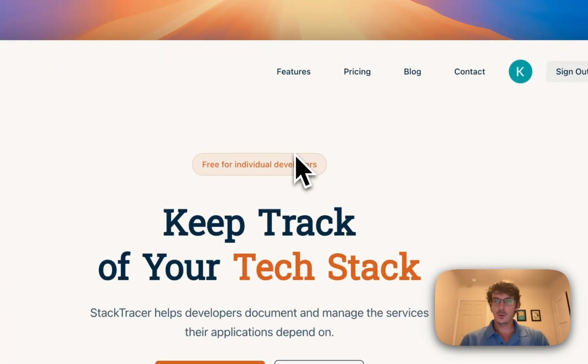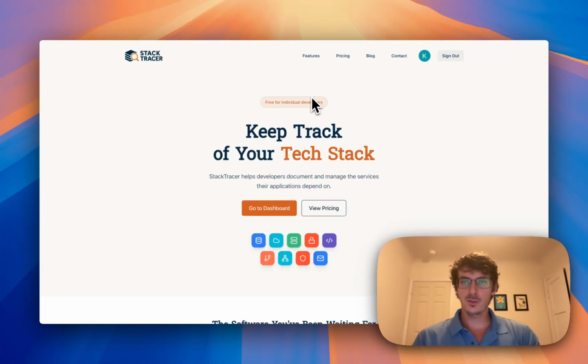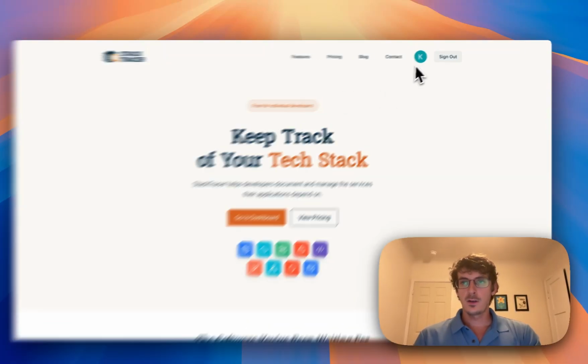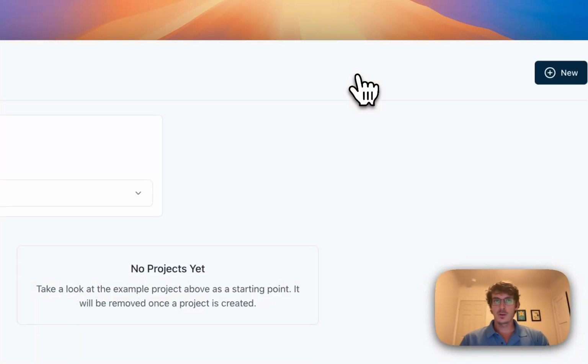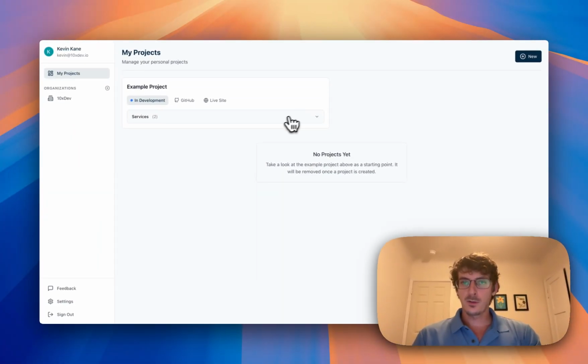I'm going to walk you through how StackTracer works, not only for individuals, but also for teams. And hopefully you'll be able to see how this could make an immediate impact on your organization. I'll start by going to the dashboard. This would be your personal view. This is where you would add any projects that you're working on.